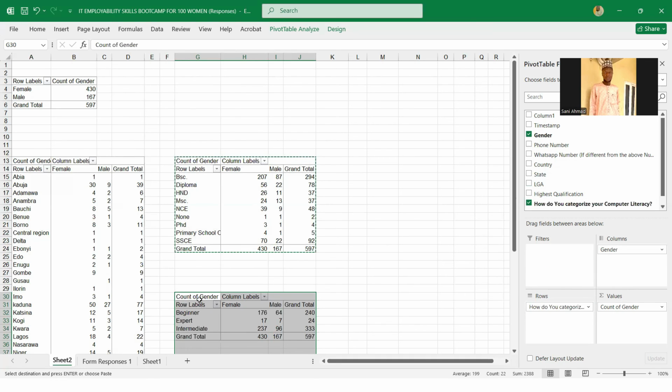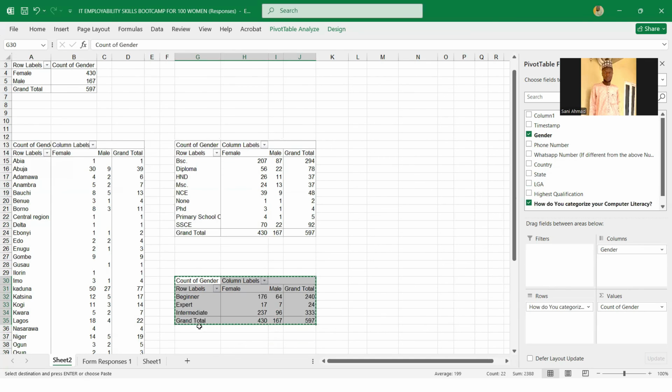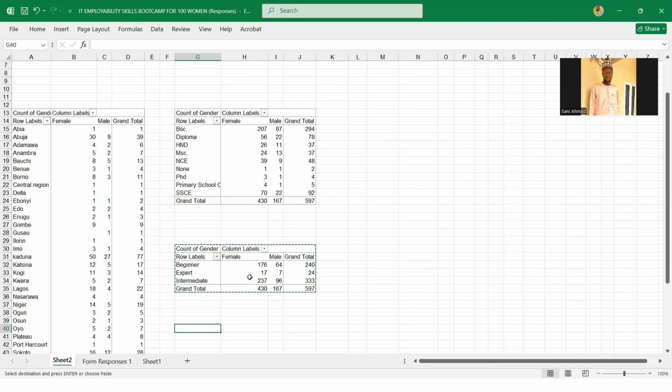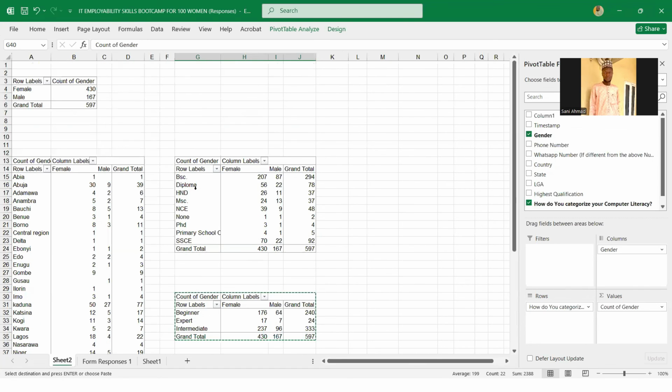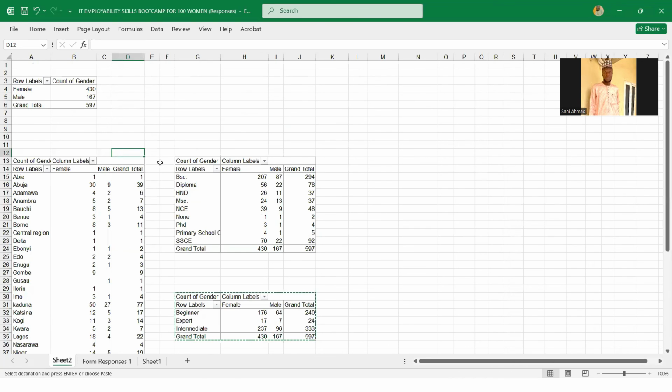I'm having this, so I will highlight it also. Then I will copy it. So like this. So this is how you keep doing it. You keep doing it until you have exhausted all your variables. So I believe you can all do it like this. Yeah. So I think this is what we have for pivot table.